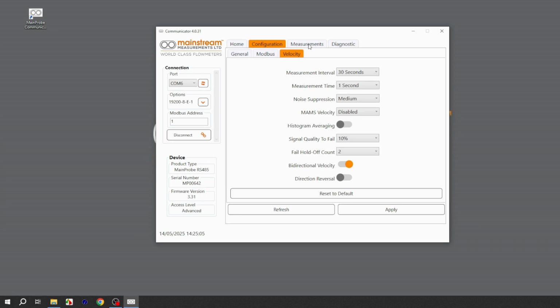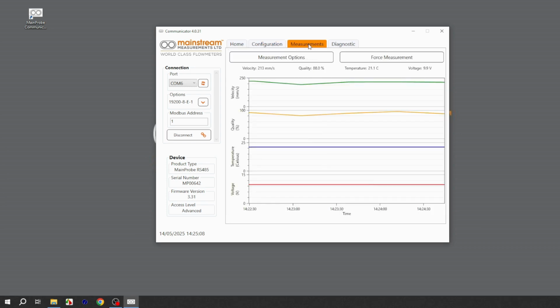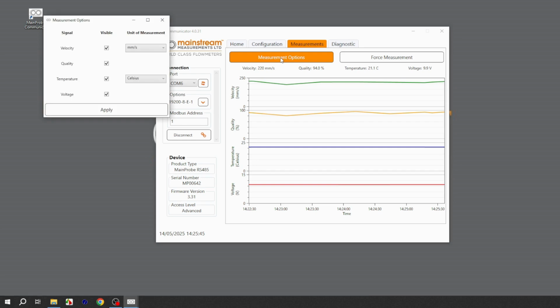Select Measurement tab. This shows you 4 graphs which display the velocity, signal quality, temperature, and voltage. The legend above the graph displays the last live readings of all 4 parameters. If you click on Force Measurements, you can manually invoke a measurement. If you click on Measurement Options, it will show a pop-up screen where you can select your measure ranges. Click Apply and Close.